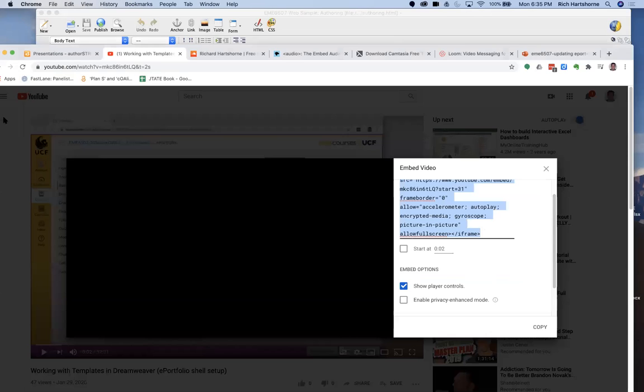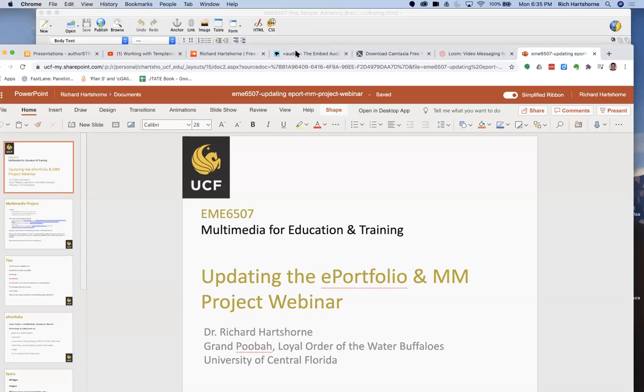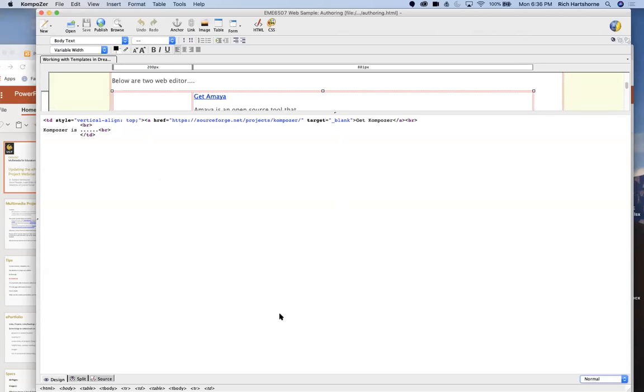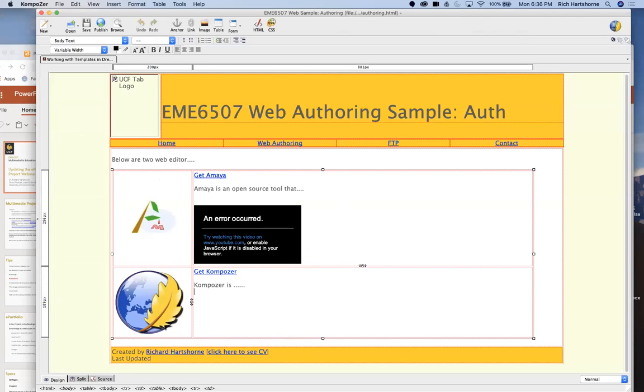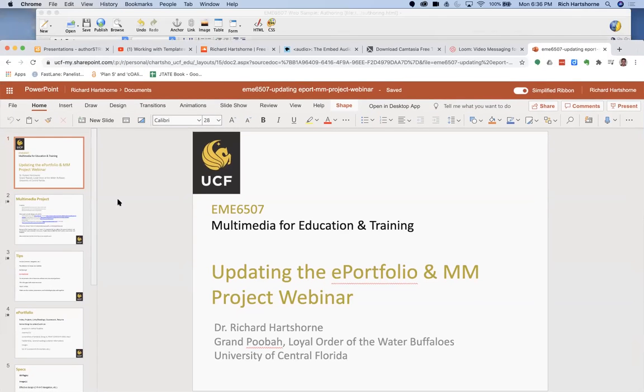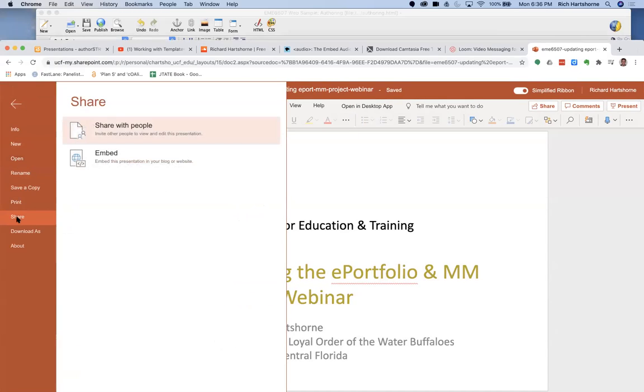Some other options: you can directly insert your PowerPoint into your web page. Down in this cell, I want to insert my PowerPoint. To do this, you upload it to Office 365, and I've logged into my Office 365 page. I just go to File and Share, and notice here it has the embed option.